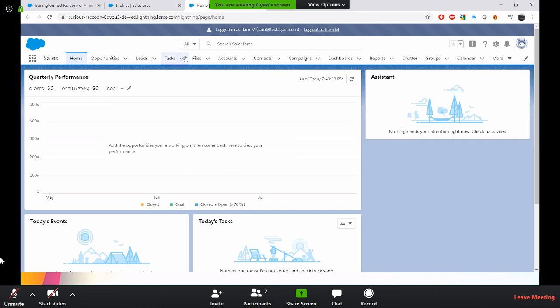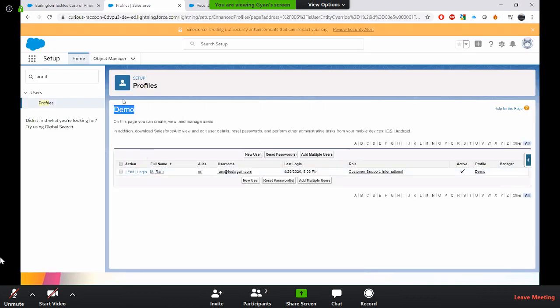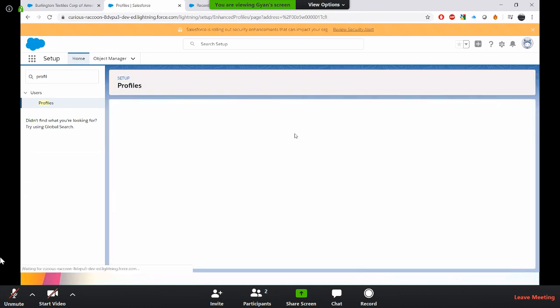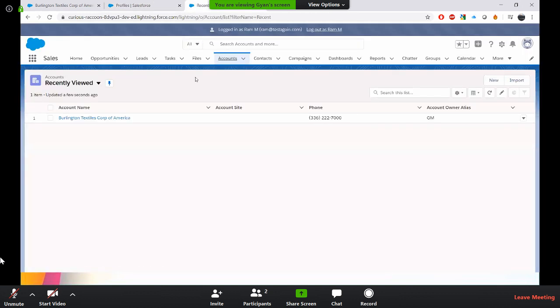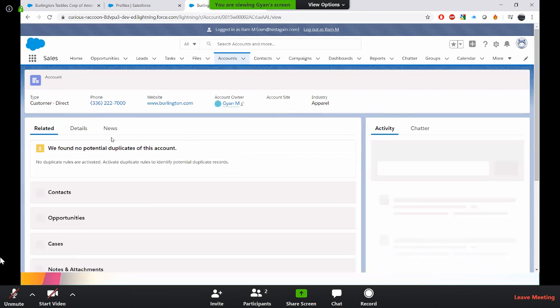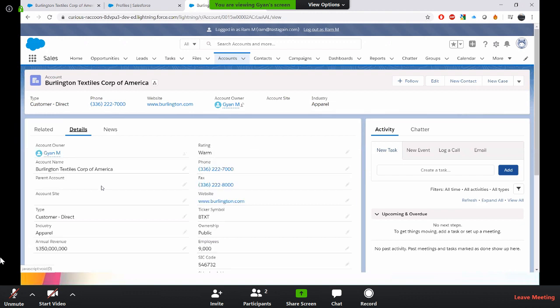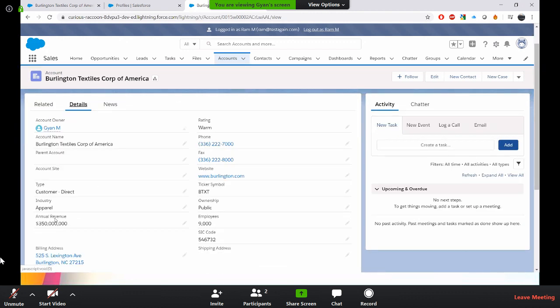If I click on accounts, in the demo profile we went to the account object and deselected the account number read access and edit access. So Ram should not be able to see the account number. If I click on one of the accounts and click on the details page, you can see here, I don't see an account number. So this is how we can restrict field level access through profiles.